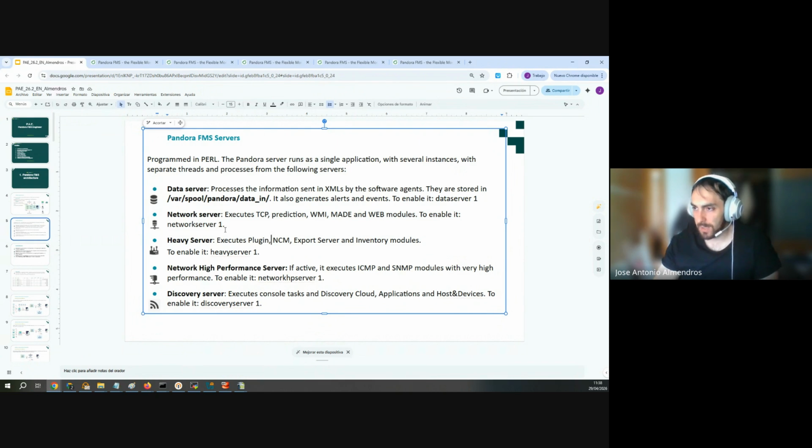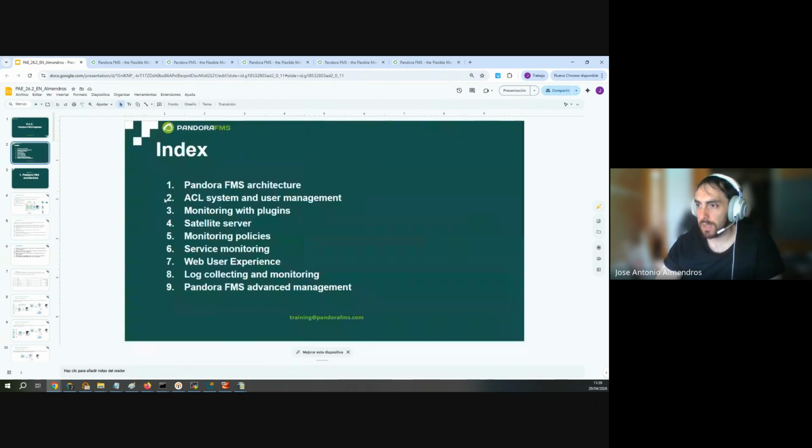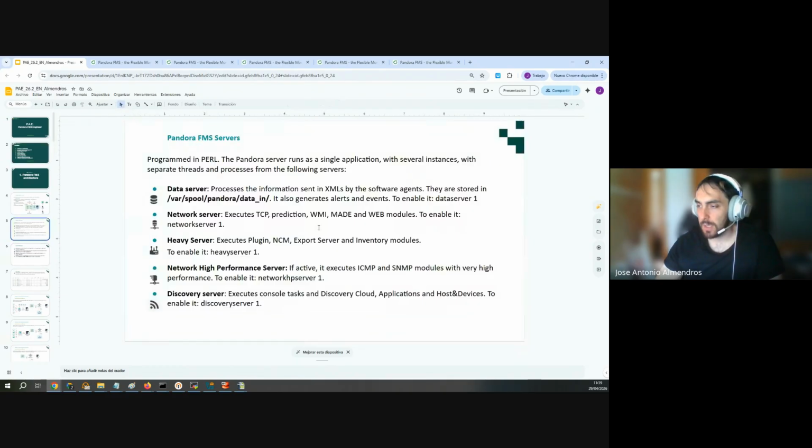Heavy server executes plugin server, remote plugins, or server plugins. We will understand the difference between server plugins and endpoint plugins at this point. And heavy server executes the server plugins.